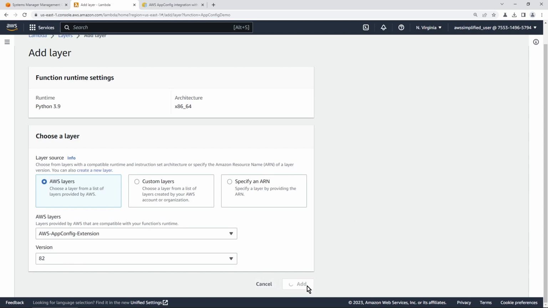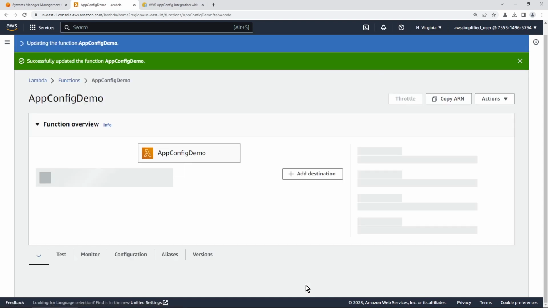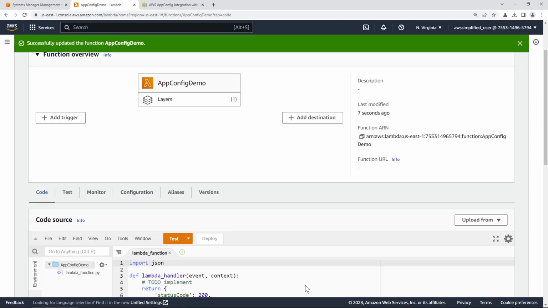So this is going to add that layer so that anytime you deploy your Lambda, this extension is going to go out with it. Now we're not ready to edit the code yet because we need to add some additional IAM policy permissions to our Lambda function so that layer has the right permissions to call the start configuration session API and the get latest configuration API as part of AppConfig. So we're going to go and change that really quick.